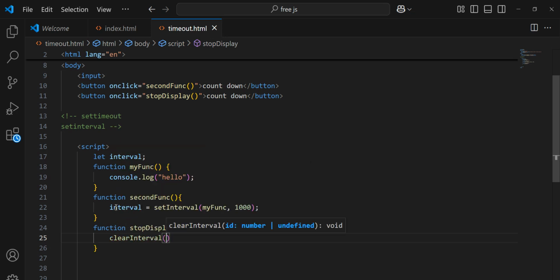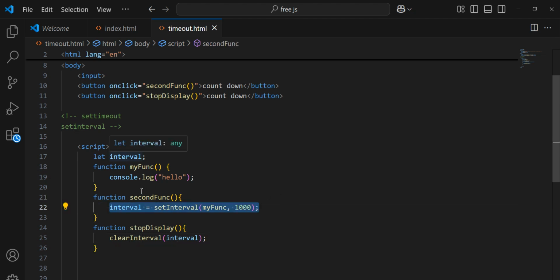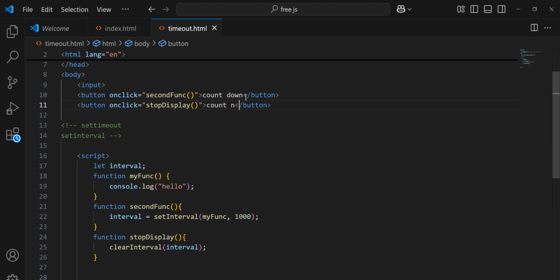The name of this variable is interval. So it's going to clear this one. Let's assume you have another interval somewhere else. It's not going to clear that one. It will only clear this particular interval. So immediately you click on this stop display, let's call it stop display, it's going to run this code. If you see this line, clear interval, it will destroy that interval immediately.